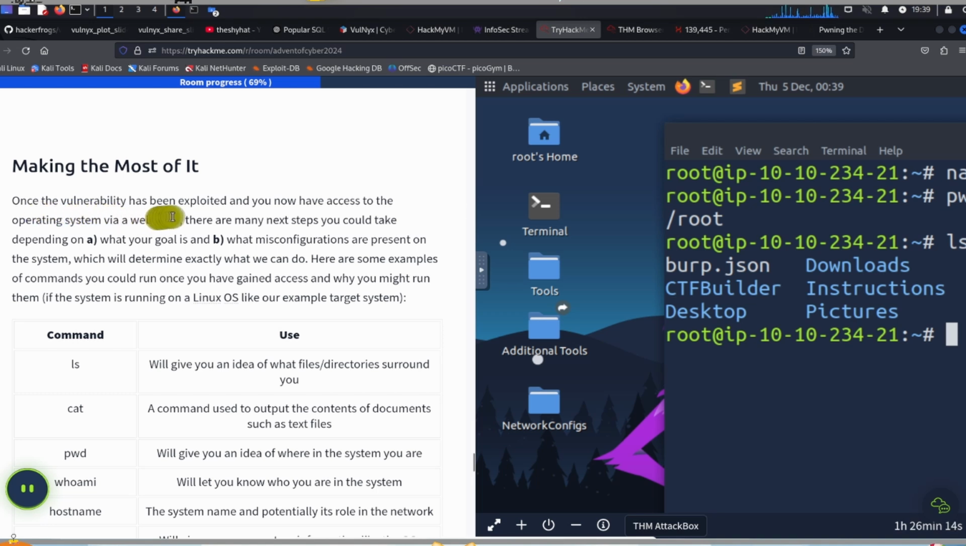Once the vulnerability has been exploited and you have access to the operating system via web shell, there are many steps you could take depending on A, what your goal is, and B, what misconfigurations are present on the system, which will determine exactly what we can do. Here are some examples of commands you could run once you have gained access and why you might run them, if the system is running on the Linux OS, like our target example system.